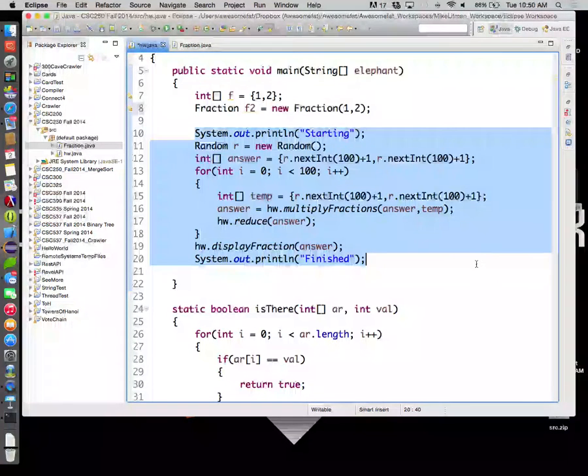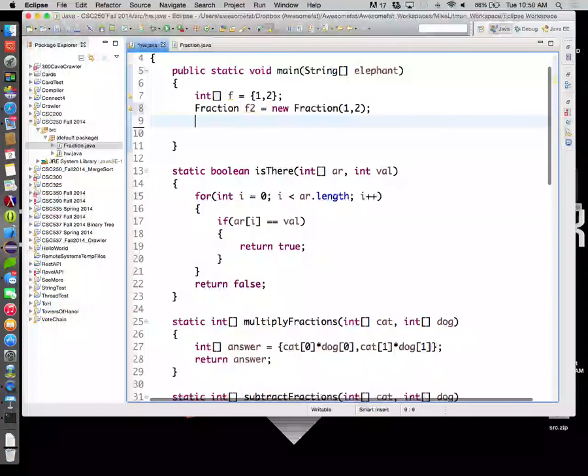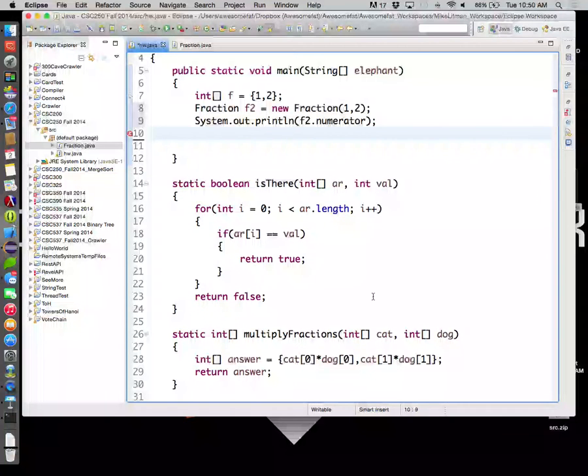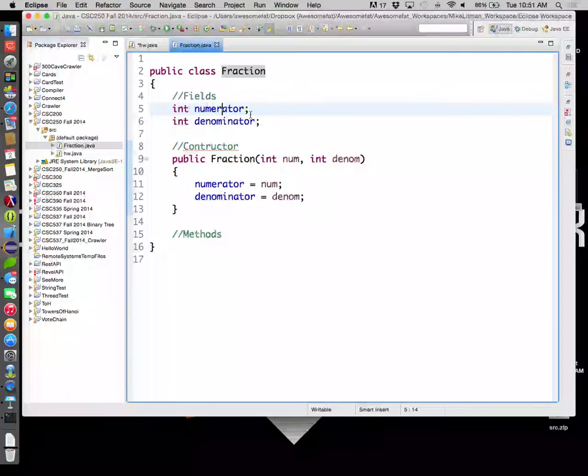Okay, so now that we've built our fraction, and let me just get rid of some of this crap down here, I can say System.out.println f2.numerator and f2.denominator. Make sense? So numerator, if you remember, this kind of goes back to our class versus instance discussion, are fields. And what are fields again?